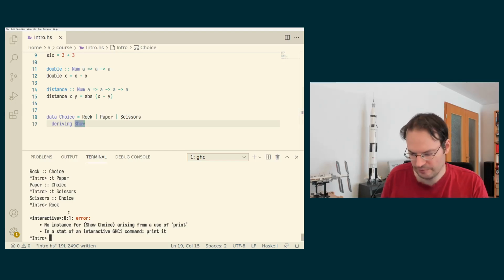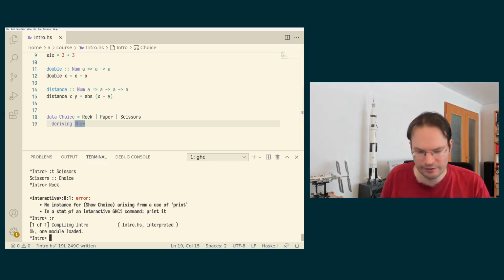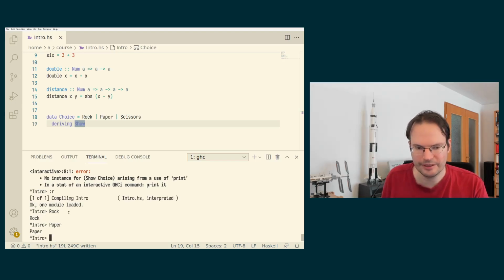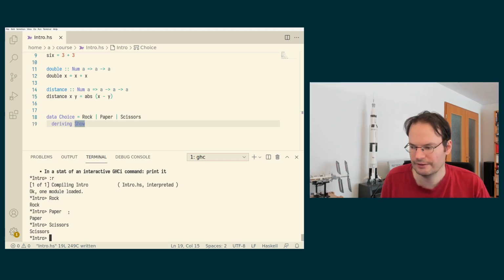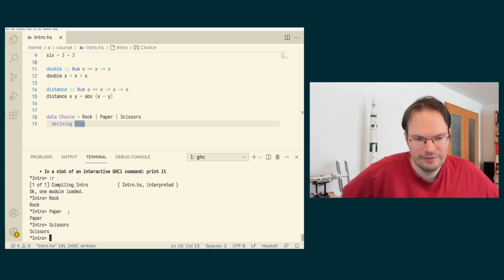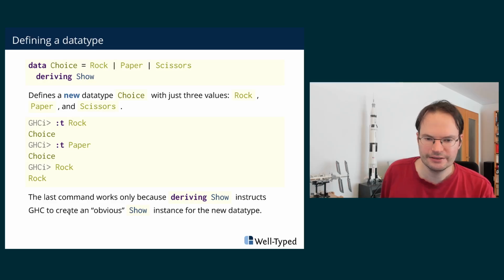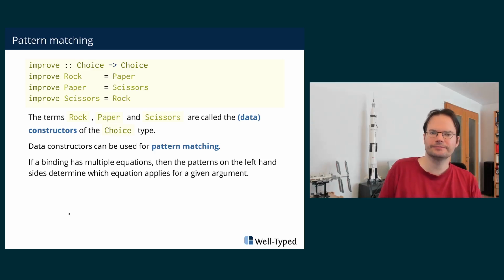And that is what we probably would expect. And if I now reload, and if I now type rock again, I do get rock printed back as the result. Similarly for paper and scissors. Okay. I can still not do anything else with these values of type choice. I have to define further functions on them or make it an instance of more type classes. And we'll see next how to define functions on such a type.